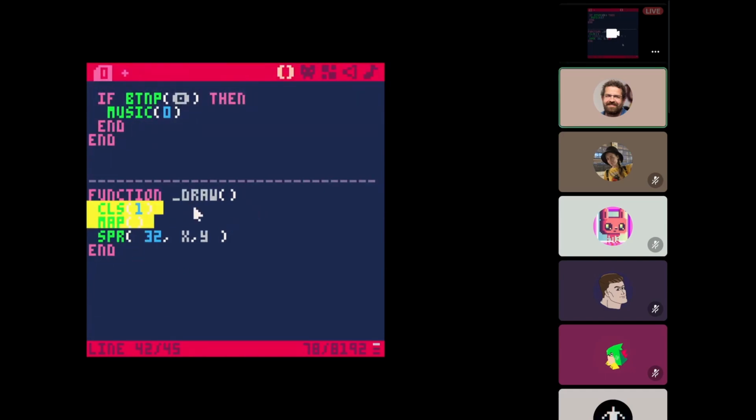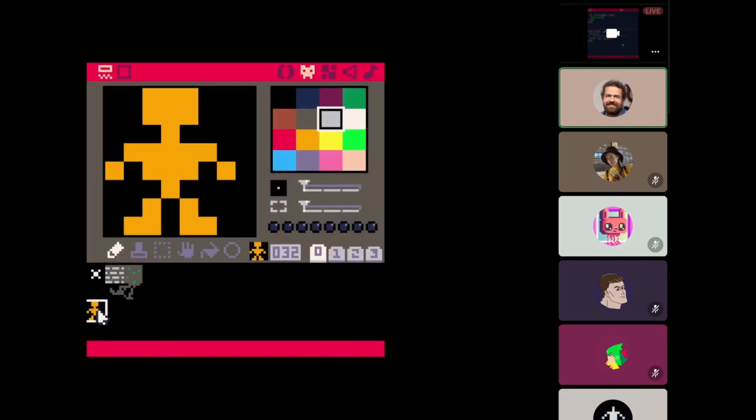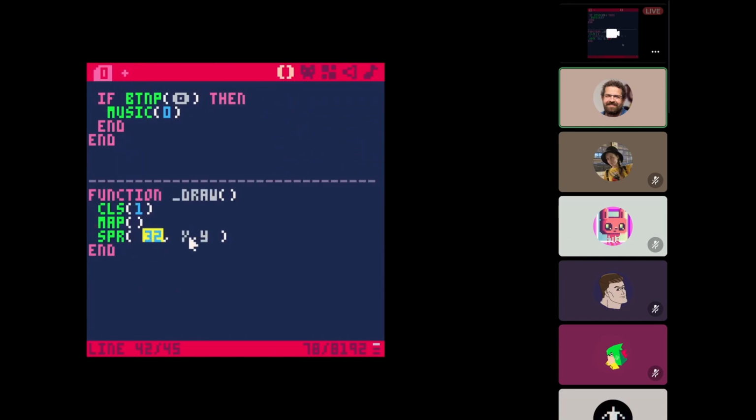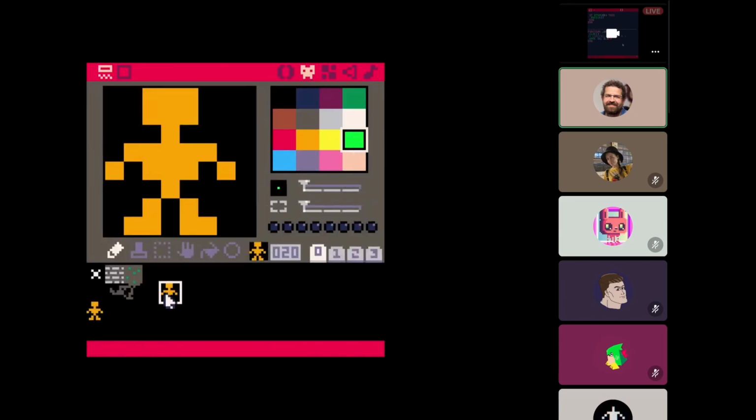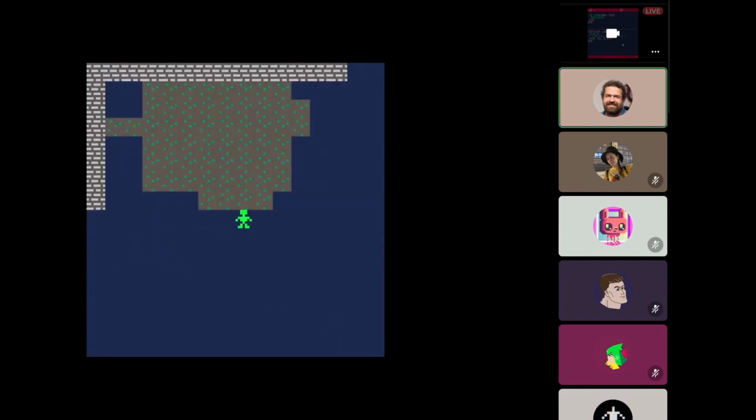Make sure when you draw, you're doing clear screen and then draw the character. And make sure that the character is actually sprite 32. If you made your character over here, that would be sprite 20. So whatever slot you put your character in, make sure that's the one you're passing for the first argument of sprite, with x and y to come after. So this is the sprite number. If I put in slot 20, let's say I make a green guy, if I'm drawing slot 20 for my sprite, then that will be the green guy instead of the orange guy. And if I get this wrong, it will just be nothing.